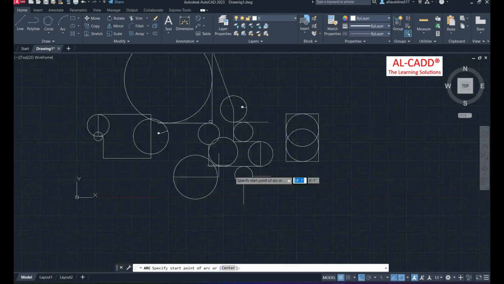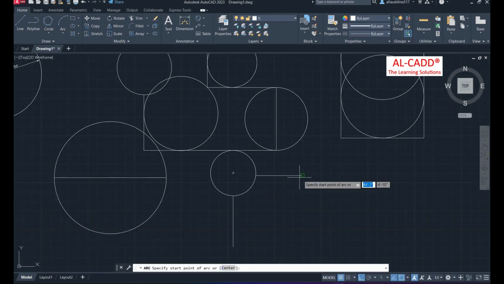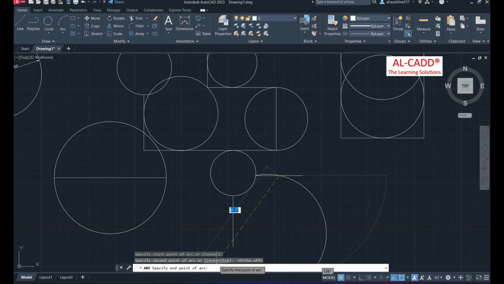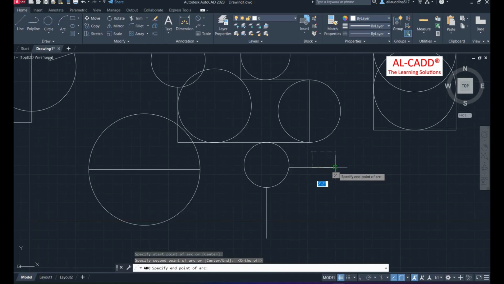For example, I need an arc between this line here and here. It asks me to specify the start point, so I'll consider the start point. Make sure that for arc you turn off the ortho. Now it's asking for the second point. Suppose I consider the second point here, and where you want to end, the third point, you can just end. Wherever you want, you can just specify the points. So we simply need to take the first point, second point, and the third point.